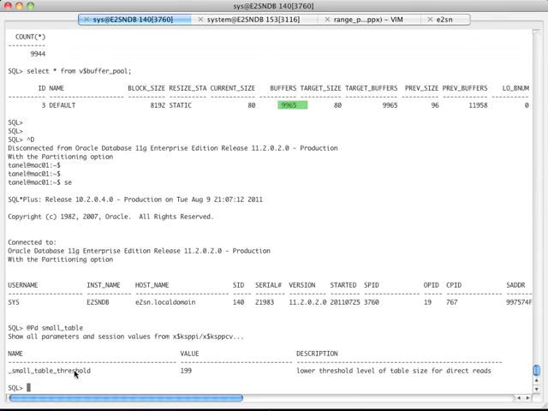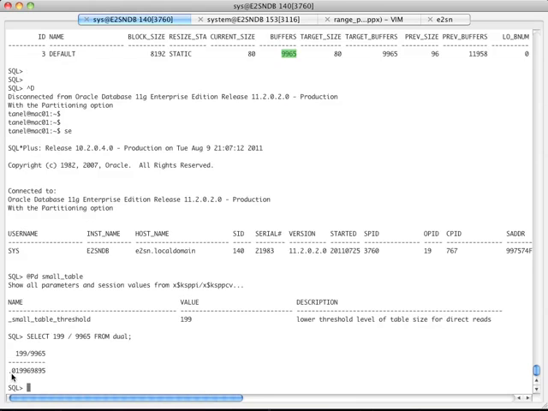Okay, see, there is a parameter called small table threshold, which is automatically calculated from your buffer cache size. So let's see. Let's say this buffer cache size in the buffer pool is this. So if I just say 199 divided by this total number of buffers from Dual, let's use Oracle as a calculator. So you see when I round it, it's 0.2. It's 2% roughly.